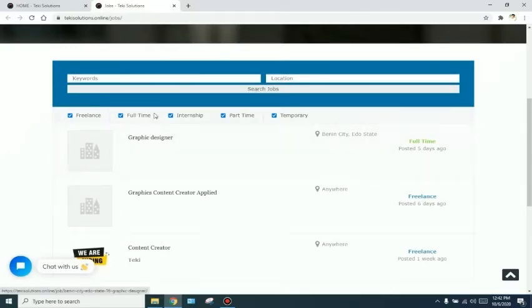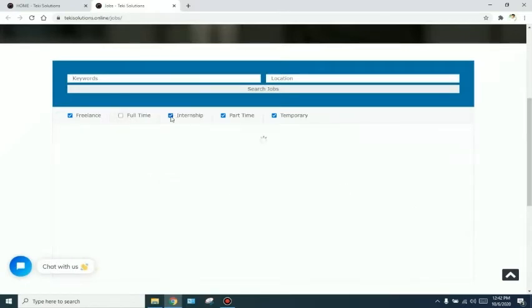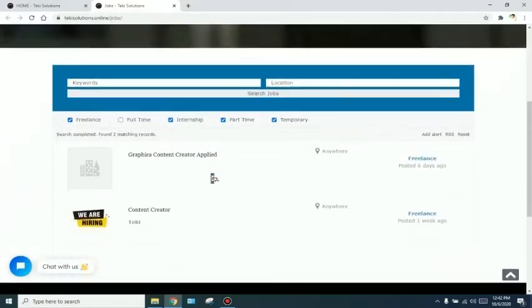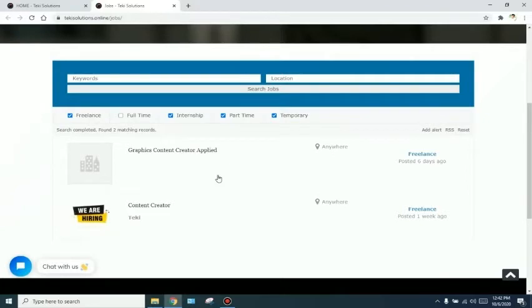Okay, also, if for example you're not looking for full-time, maybe it's just a freelancing, internship, or part-time that you need. Okay, you can just uncheck any of the boxes that you don't need. As you can see, when I remove the full-time, it has removed the job post that had something to do with full-time. Okay, so you can do that.